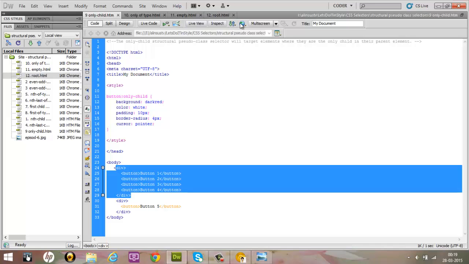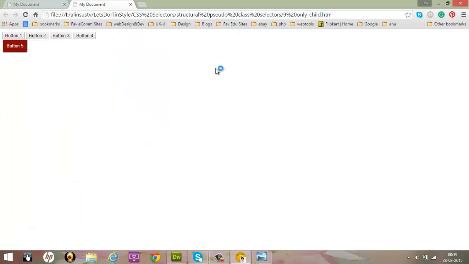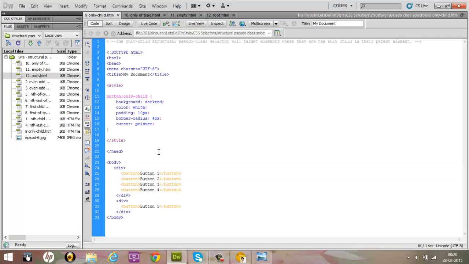So let's have a look in our browser, and you can see the div which has got 4 buttons doesn't get the style, while the div which has got just one child has got the styling. So this is what it means to use this structural pseudo class selector, which is only child structural pseudo class selector. So button colon only child.